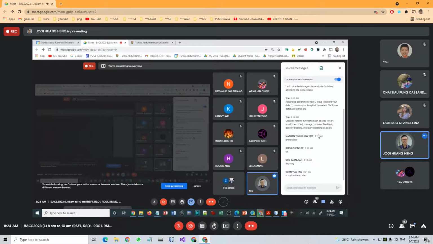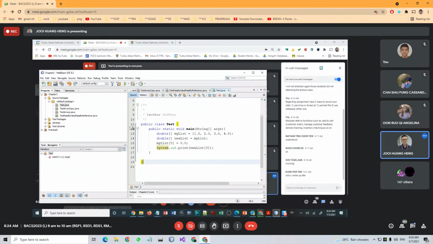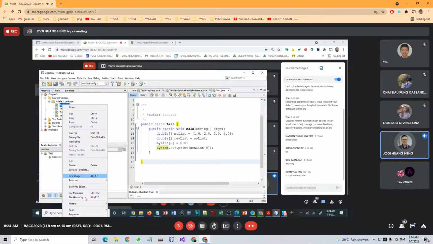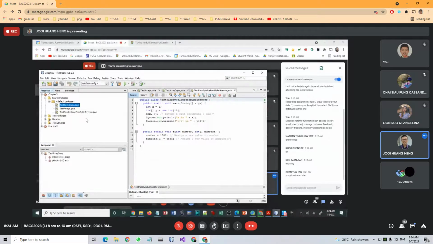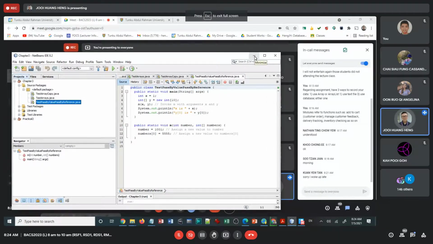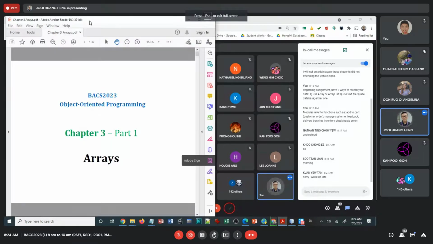Regarding the assignment, I will now start the lecture for chapter 3. Chapter 3 is regarding arrays, and I already shared the code on Google Classroom. These are the things that I need to cover in this chapter, and this chapter is very short. We can cover these two parts, but very short. So I can start now.